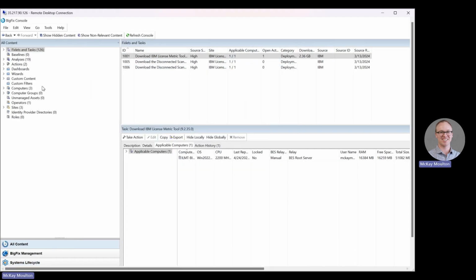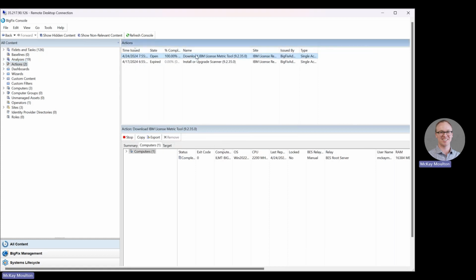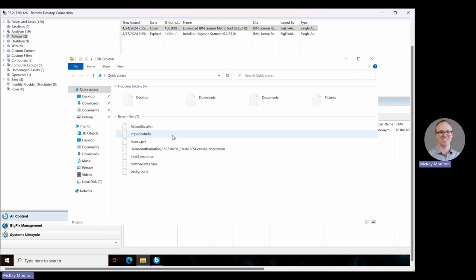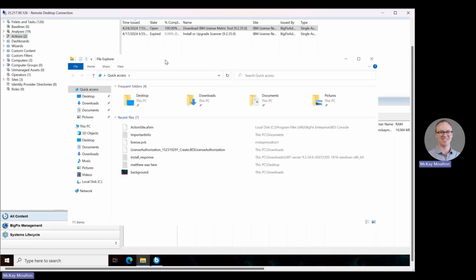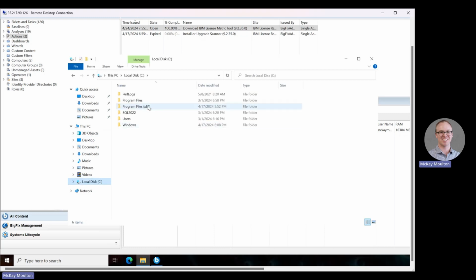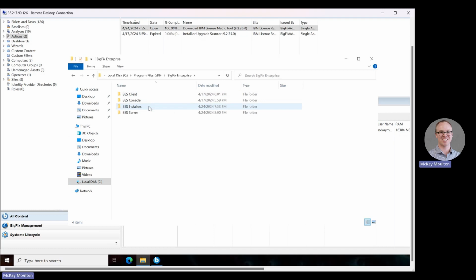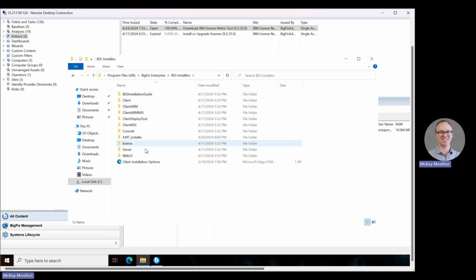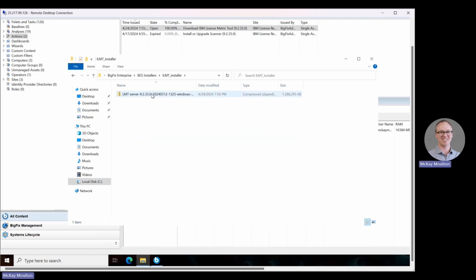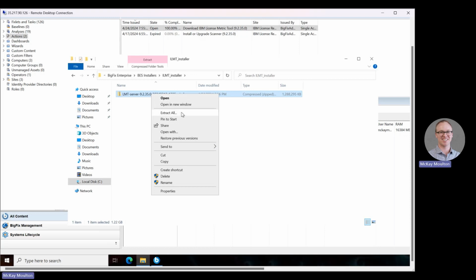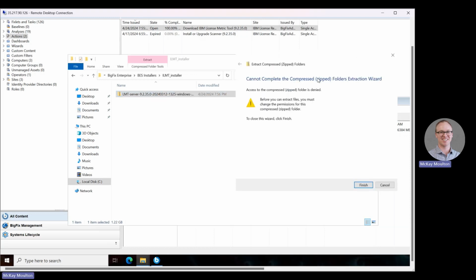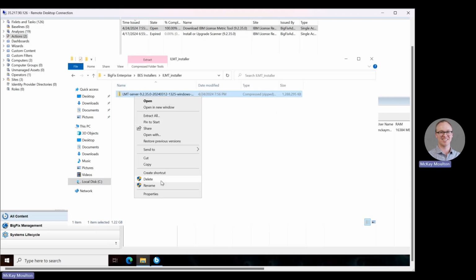That being said, let's go back to actions. And great, looks like it's complete. So let's go back to that directory. So if we go to our C drive here, Program Files x86, BigFix Enterprise, VES installers, ILMT installer, and here we have it. So then you'd extract all as admin.